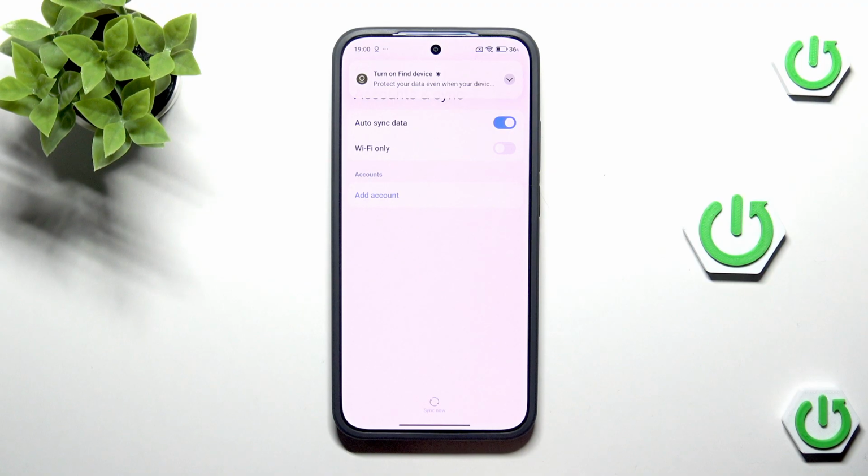If you've got the screen lock, any kind of screen lock, your device will ask you to enter to confirm the whole step, but that's normal.